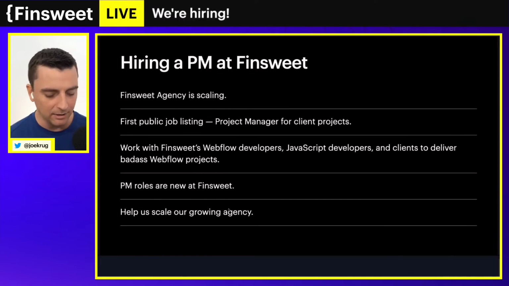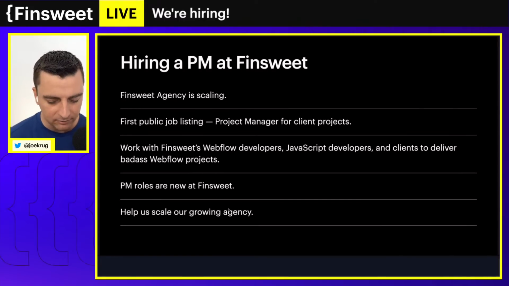Finsweet Agency is scaling. We are finding that it takes usually about 2 to 3 months to get somebody at a beginner Webflow level to the point of managing big client projects. So we are starting to look now. We see the scaling. We know it's going to scale more with Wiz, and we want to get people on board. So this is our first official listing.